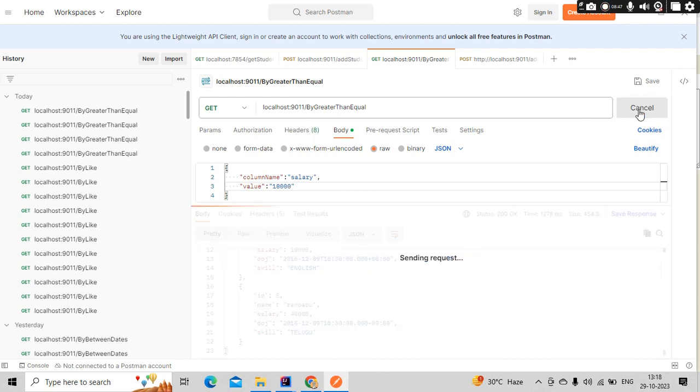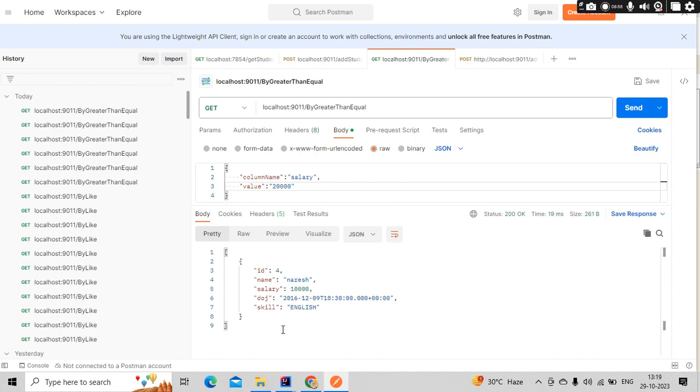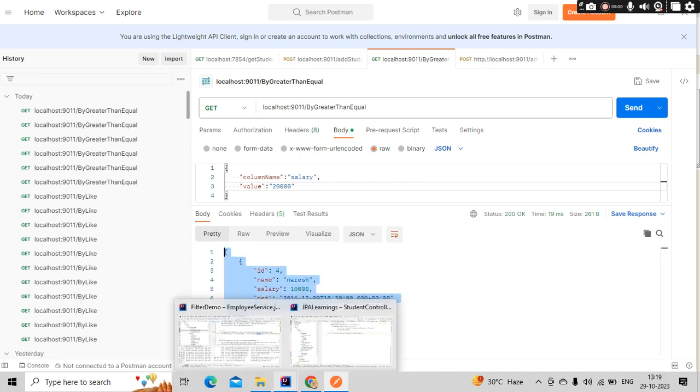Do we have any records? No, so it should be empty. And less than 20,000 should have 1 or 2 records. Yeah, so that's all about greater than, less than, and in a similar manner you can do the other operations.